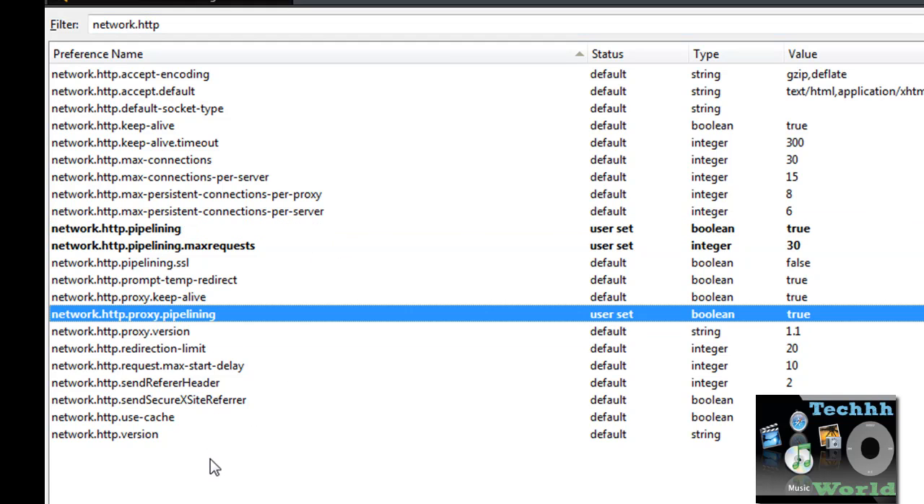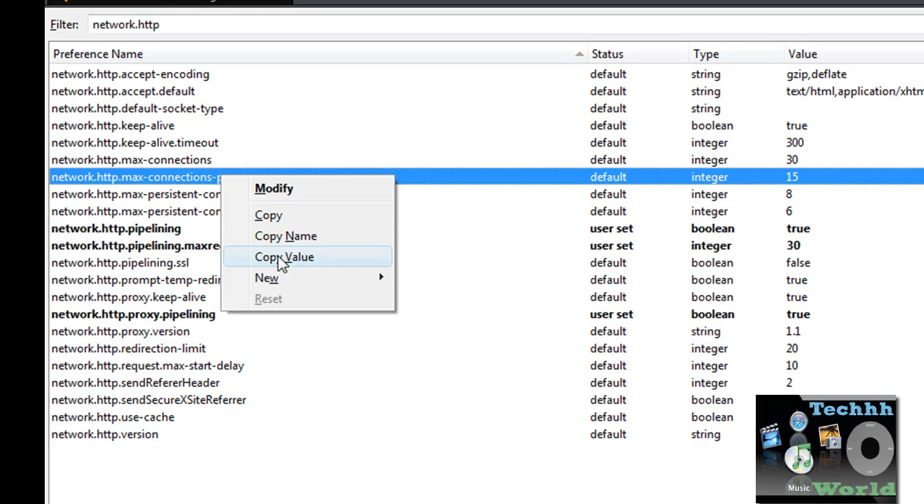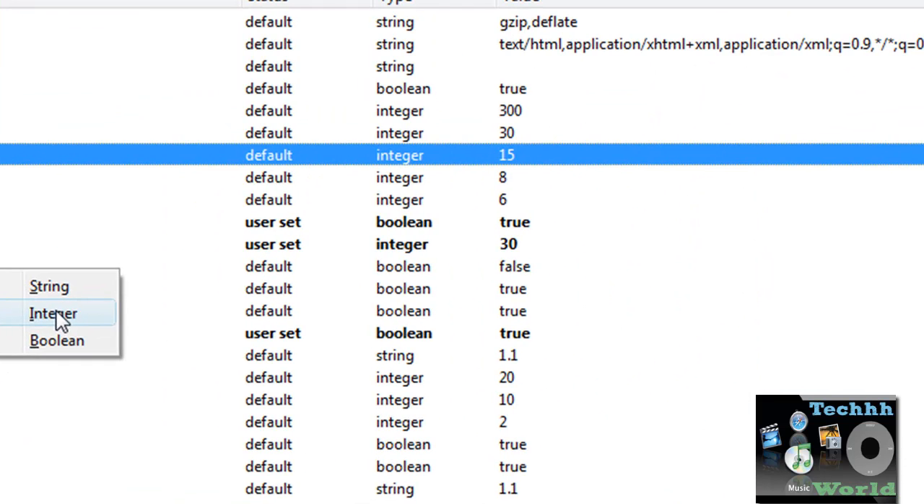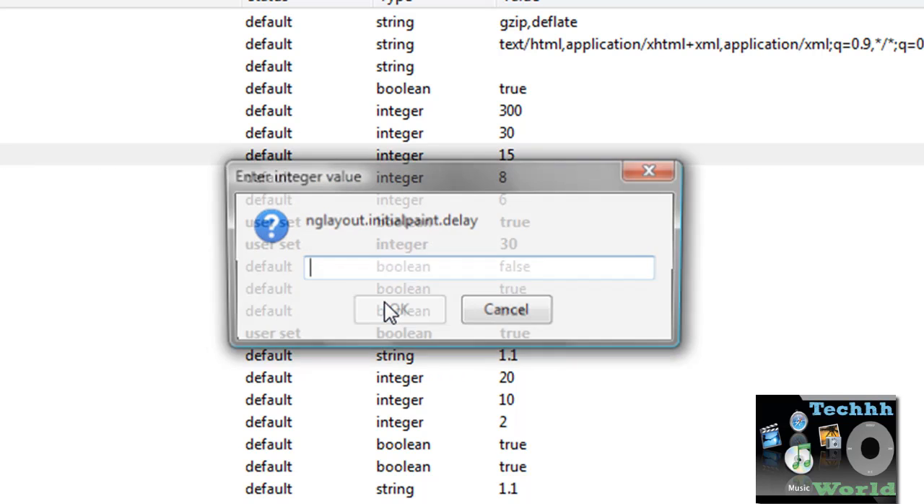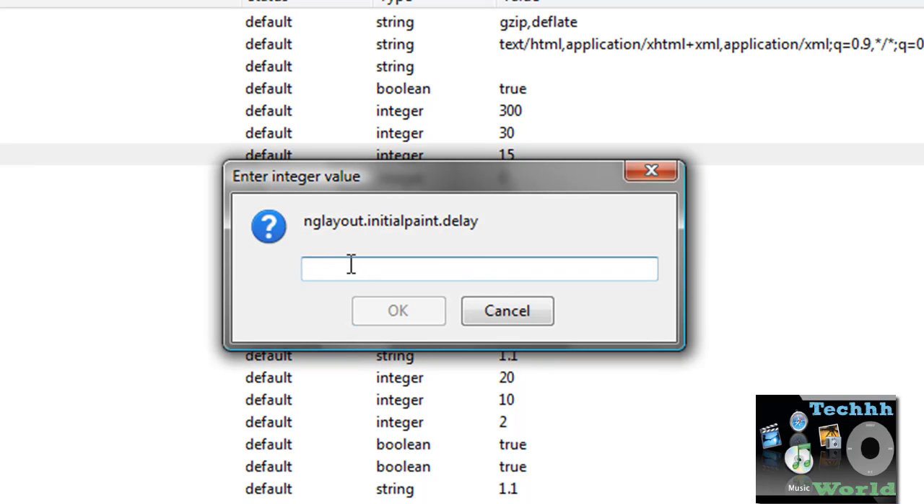Alright, so now you want to right click anywhere and do New, Integer, and then type in nglayout.initialpaint.delay and then click OK and set it to 0. What 0 is for is the amount of time the browser waits before it acts on information it receives. So just click OK.